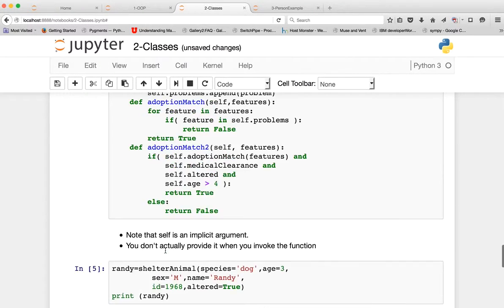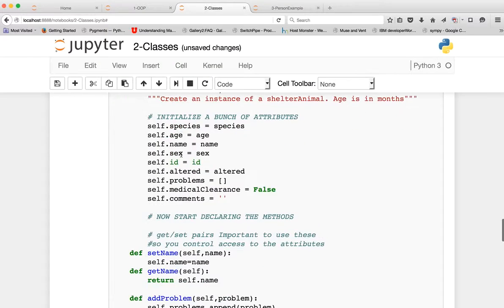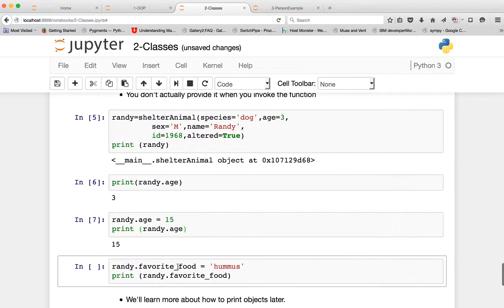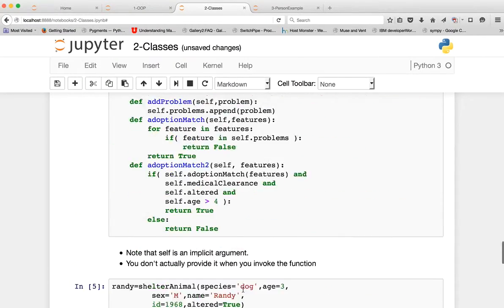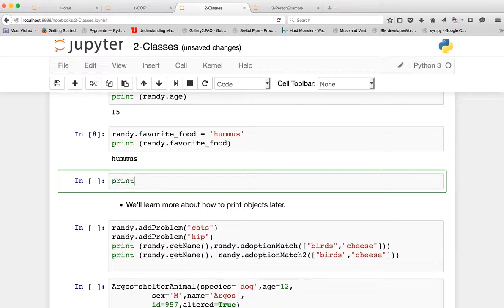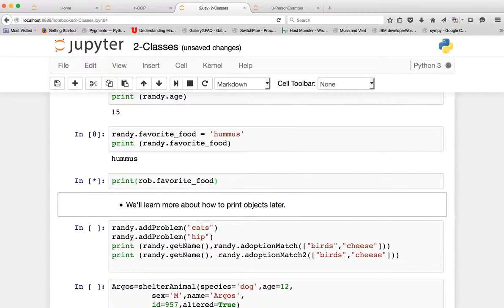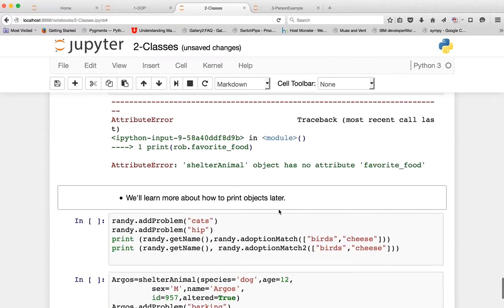Another point: if you look at our definition of the shelter animal, there's nothing about an attribute favorite food. But there's nothing in Python that stops me from creating a new attribute for that object and assigning a value to it. So in this case, I'm creating a new attribute, favorite food, hummus, and that gets printed out. Now the other instance that we created, Rob, if we look at what Rob's favorite food is, we'll get an attribute error because that instance doesn't have an attribute favorite food.